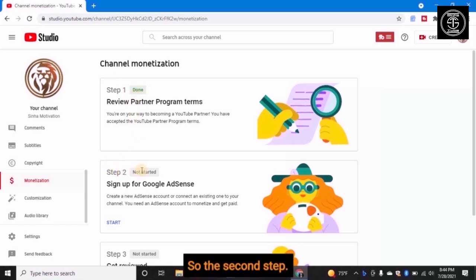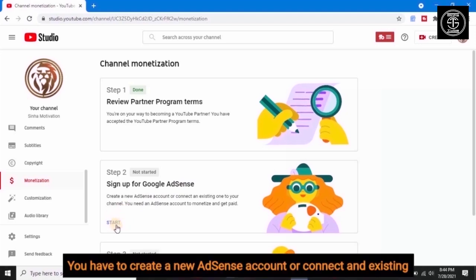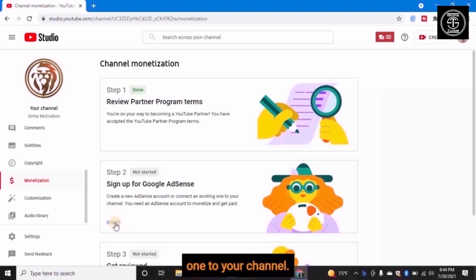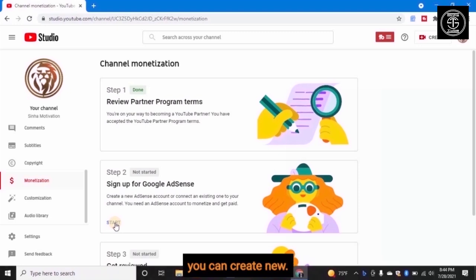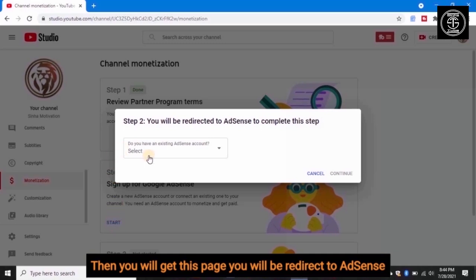So the second step now is sign up for Google AdSense. What you have to do here is create a new AdSense account or connect an existing one to your channel. You need an AdSense account to monetize and get paid. So if you already have an AdSense account, you can add that, or you can create a new one. Just click on start. Then you will get this page. You will be redirected to AdSense.